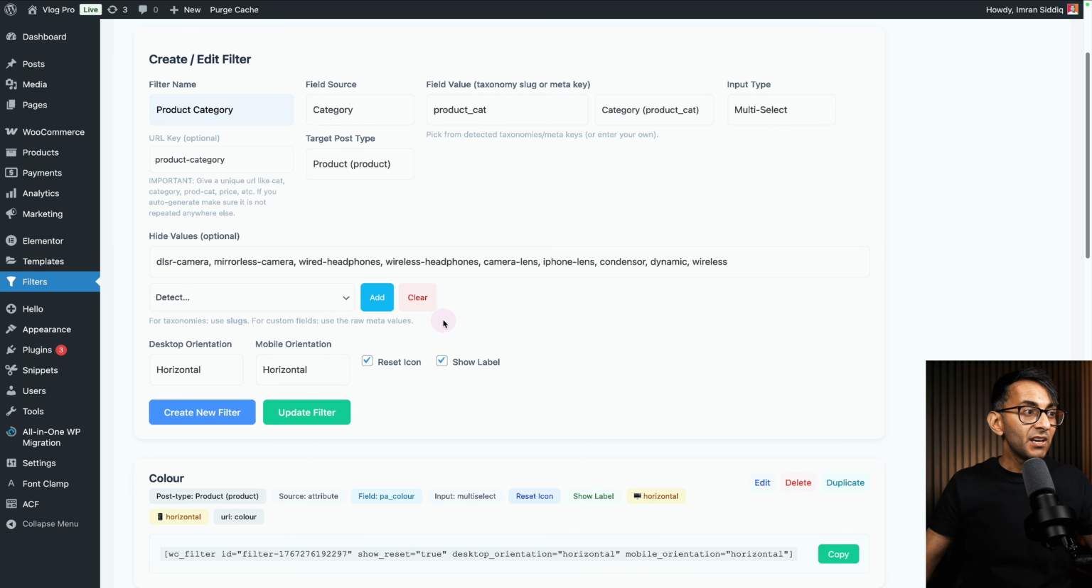But at any time, I could have gone into this one, I don't want to hide wired headphones, and I remove it from here, or I do hide it. And then I click update filter. So you can either update or create a new filter. There's so much versatility here for you because maybe you suddenly realize I was horizontal for the desktop, but now I want to go with vertical. Pick and choose for what works for you and your shop or your WordPress posts or wherever you're using it.